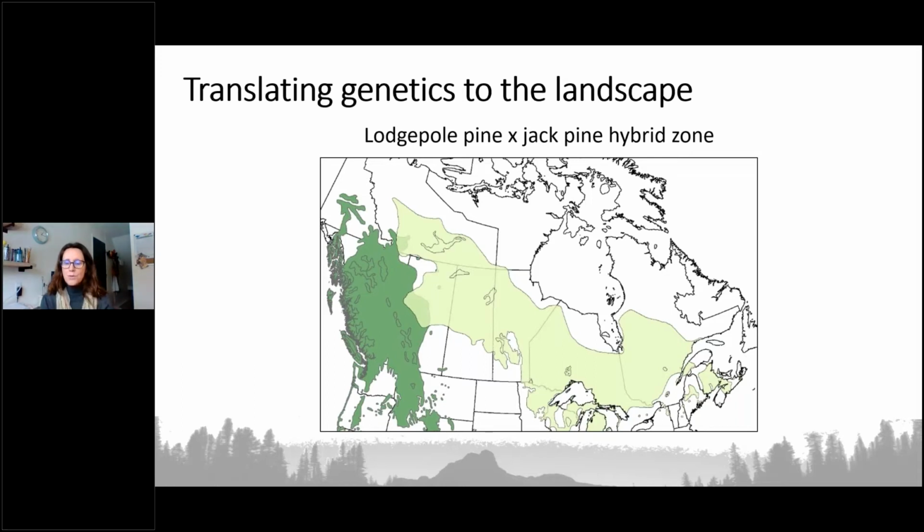And I'm going to use two main examples that demonstrate how we can operationalize this genomic information. So the first one is an example you've seen before. We're translating genetics to the landscape, and we're going to use this example of the lodgepole jack pine hybrid zone. We know it extends from Alberta up into the Northwest Territories, but based on these rudimentary, really useful, but rudimentary maps, we don't really know the spatial extent of the hybrid zone.